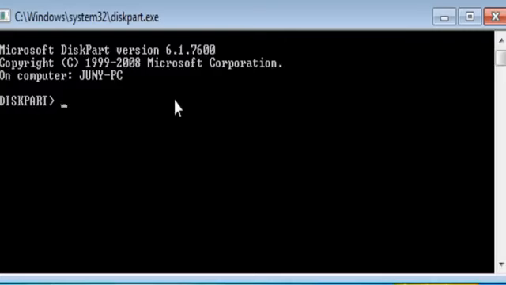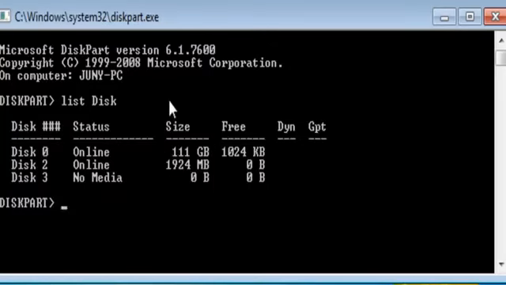What I do first is, I have put my pen drive in the USB port, and I tell it to list the disks, meaning what kind of disks I have. And here you can see 1924 MB, which is around 2 GB. You need a 2 GB flash drive if you want to install Windows 7 from it. So it is a 2 GB pen drive. So this is my disk.